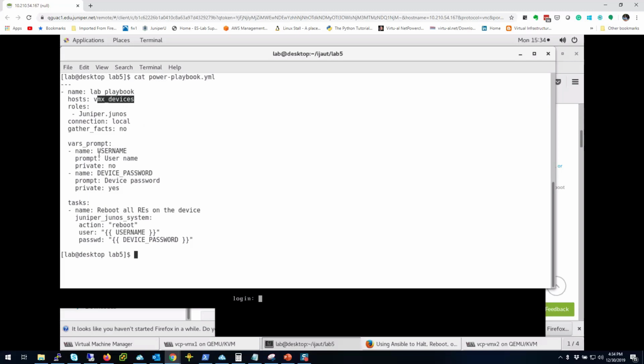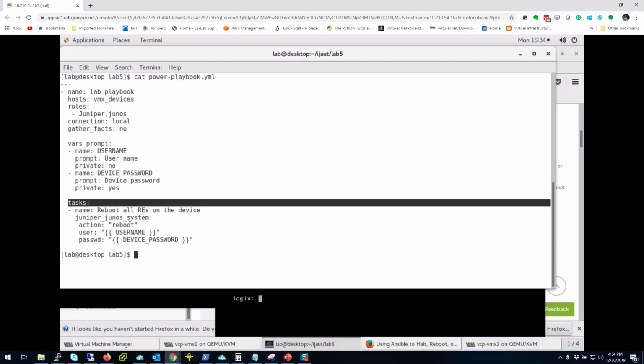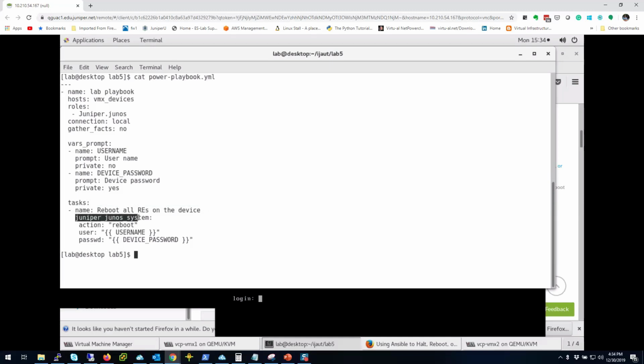And then it inputs the username and password, and this is the task defined that will basically boot all the REs from the device. So in this case, it's going to be using the juniper.junos.junos_system module. This is the module library that basically allows us to achieve this task. And it uses the management network to perform the operation. So in this case, I'm going to be showing how to reboot it. And then you'll see it's getting rebooted through Ansible.